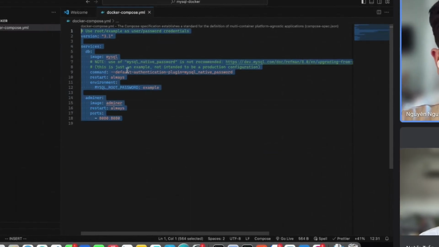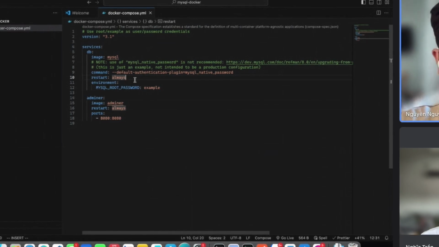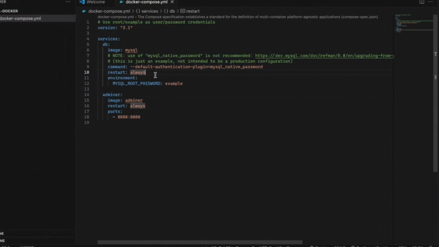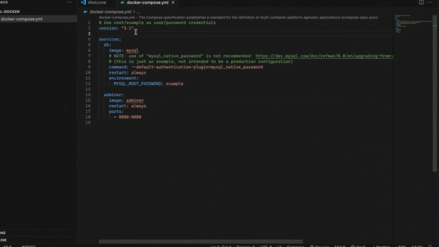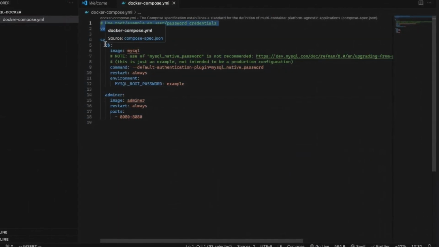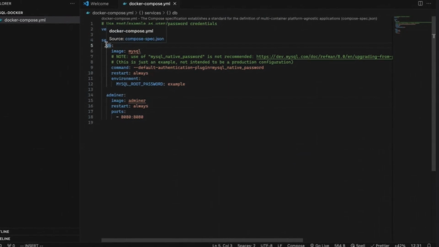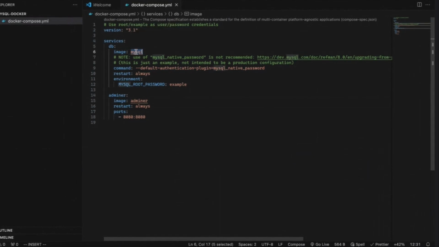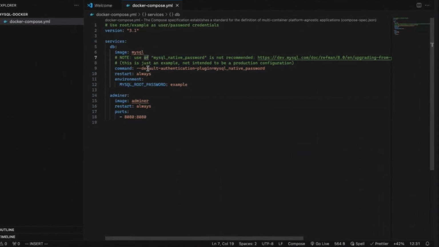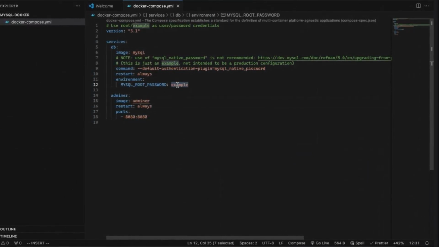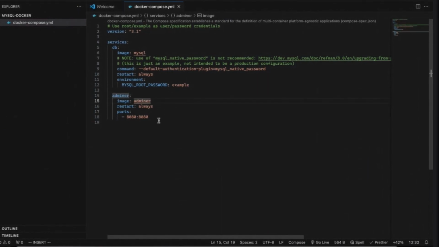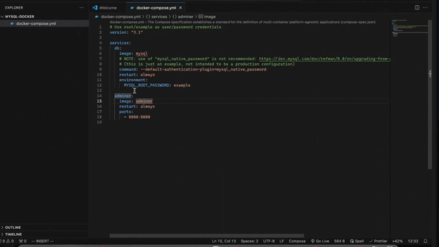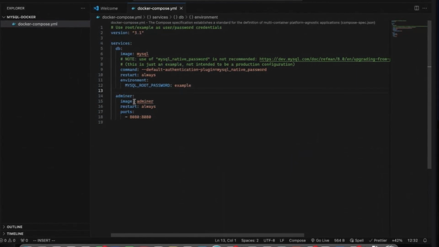Okay, so this is our script to run a very simple setup of a database using Docker. This one declares the version, and we declare two different services. The first one is the database service, which is running on a MySQL image. In the command, we can set the password here. And the second one is Adminer, the MySQL manager tool for it.